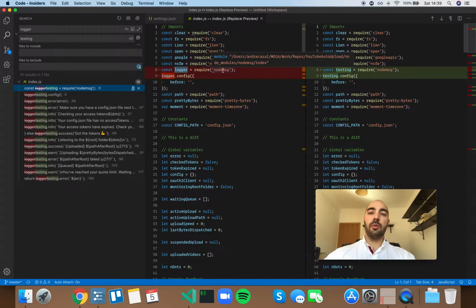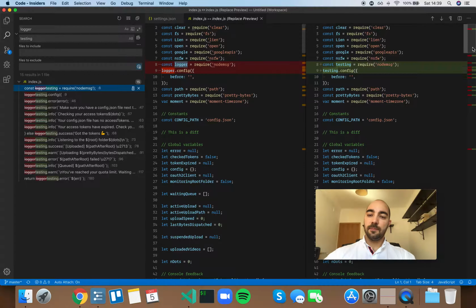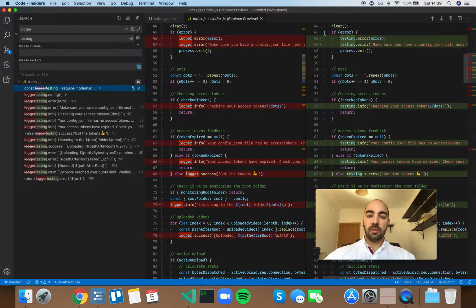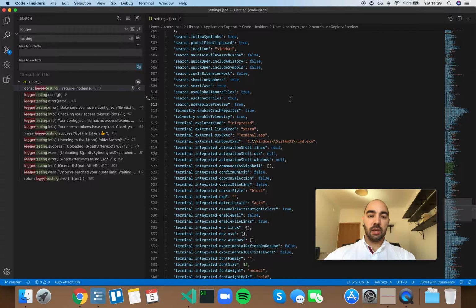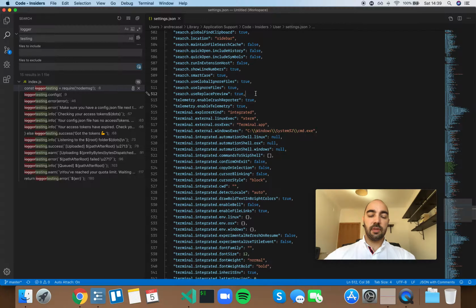So imagine I had a variable called keylogger, right? I mean, I would replace keylogger with key testing. I don't want that, right? So it's actually a good thing that you can see exactly what's going to change in your code with this replace preview. I find this to be a really useful feature, so I'm going to leave it in its default state, which is true.